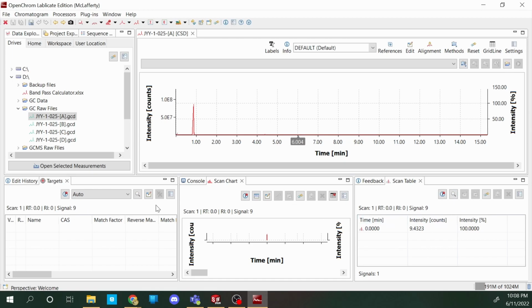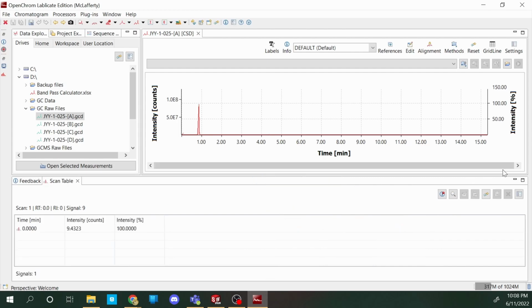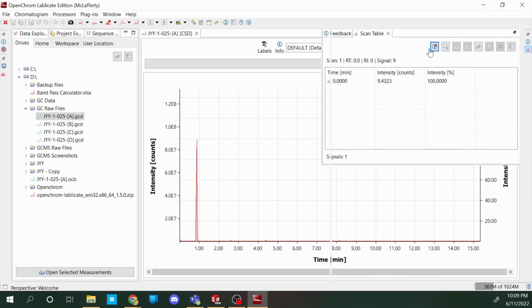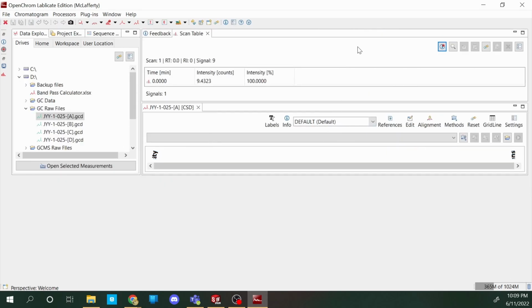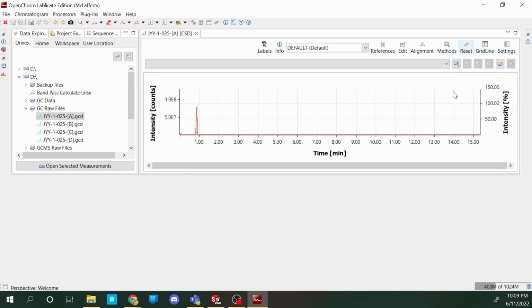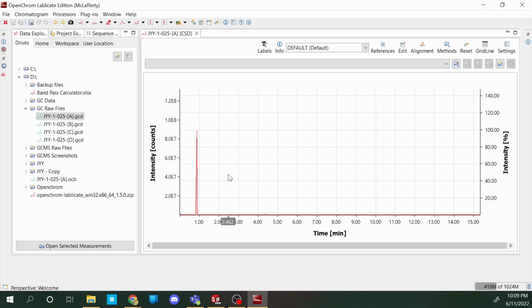Let's say we don't want to see all of this at the bottom, and we can just simply click minimize on all of these, and don't worry, they're not gone, they're just on the sides now. And if I want to see the scan table again, you simply click scan table and it'll pop right back up. But we don't want to see the scan table. Let's close that. Let's close that as well. We're interested in the graph. Let's get rid of the file explorer.